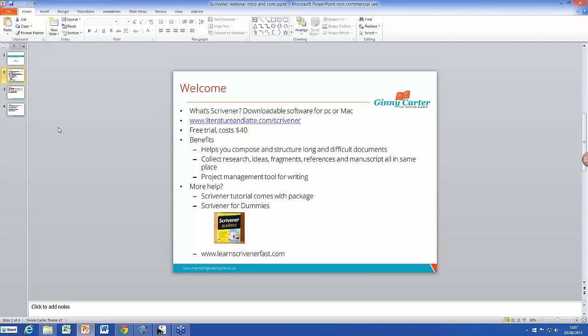If you want more help, the actual Scrivener software comes with a tutorial, which I'm going to be using for demo purposes today. The only thing about that is it is rather like wading through treacle to go through it. I did a lot of that at the beginning because I'm that kind of thorough person, I like to know everything. But I found myself almost wanting to throw myself out of my office window by the time I got halfway through it. So the idea of this session is to avoid you having to do that.